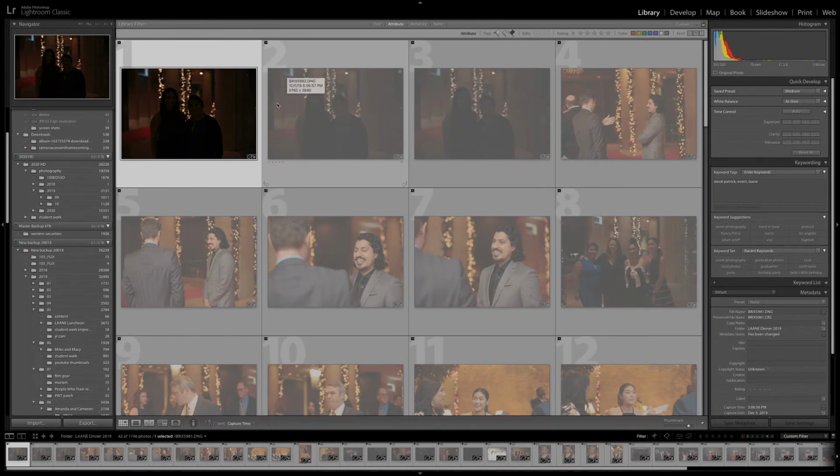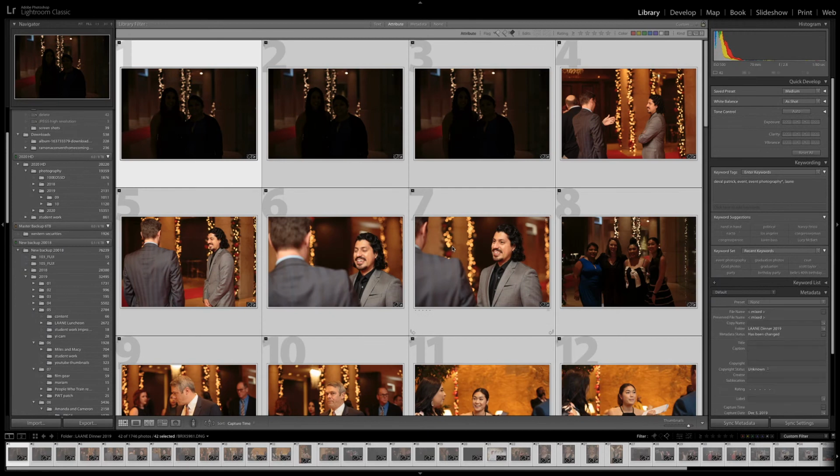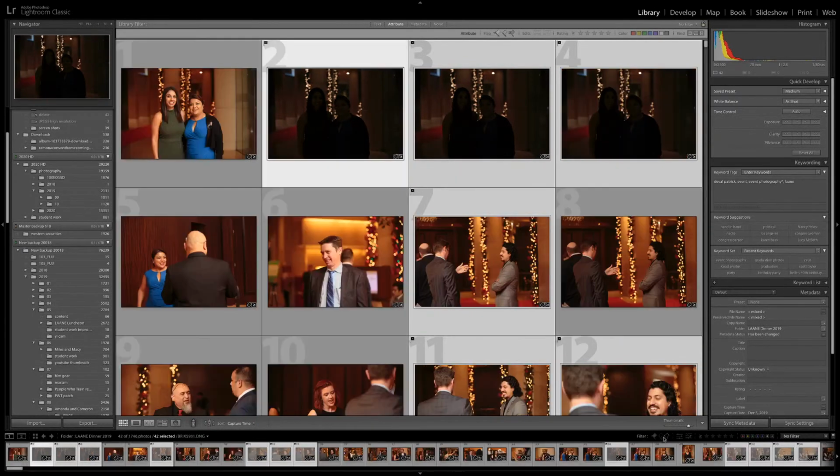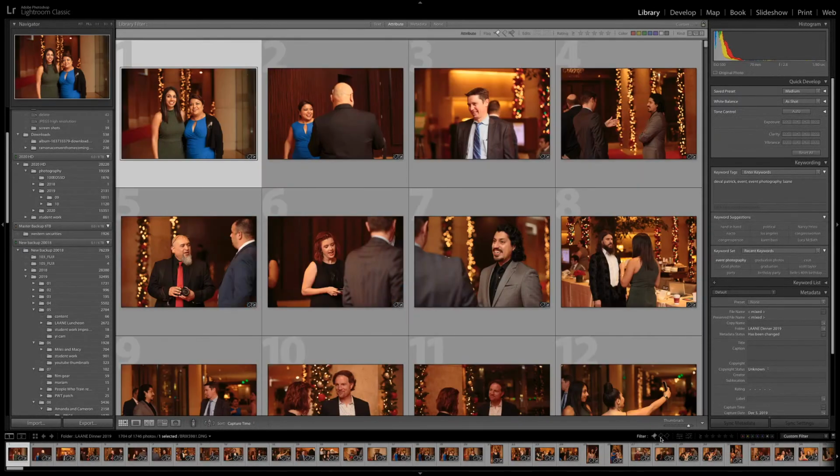You can keep them, you can just keep them hidden. I usually hit Command A, hit delete on the keyboard. I'll show you guys what that looks like. Delete from disk. You can also remove it from Lightroom. I don't see the point in that because you can always just make sure it's not selected if you don't want to see them. That's the first one, and that's the one I use for editing down.